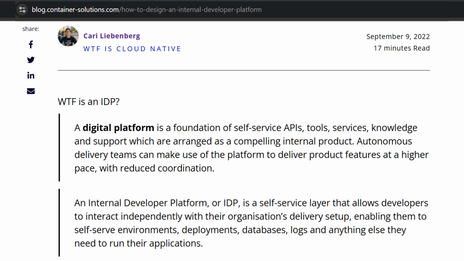An Internal Developer Platform, or IDP, is a self-service layer that allows developers to interact independently with their organization's delivery setup, enabling them to self-serve environments, deployments, databases, logs, and anything else they need to run their applications.